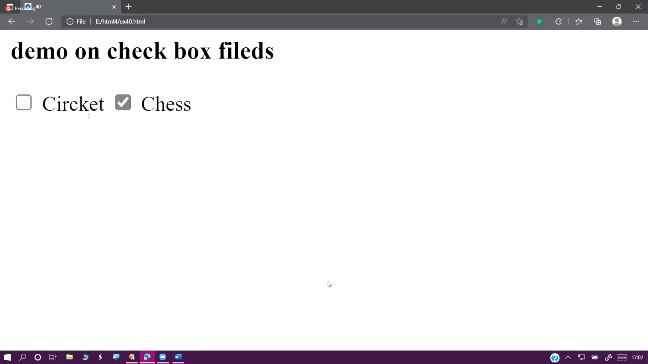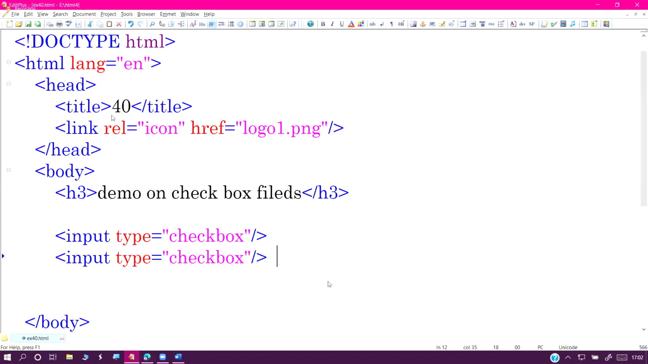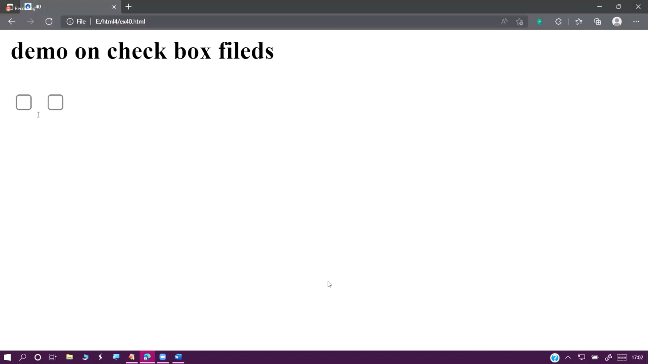Checkbox to opposite chess, cricket to this one. Labels compulsory. Otherwise, what is that representation? We don't know. Labels not available, boxes only created. Which box, what it is representing, sir? No idea. So label compulsory.